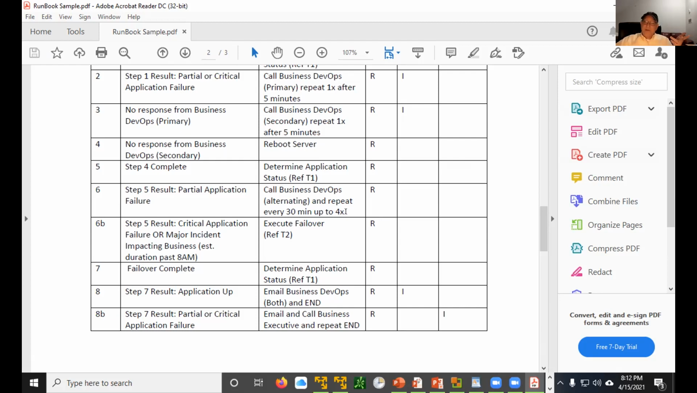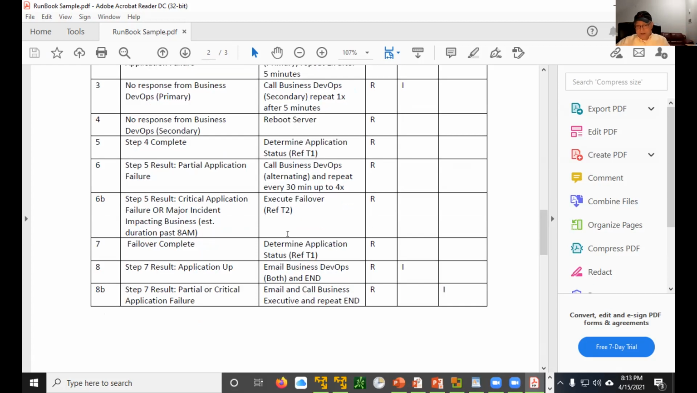I might have some Europeans on, or some guys on the Pacific coast might be on at 11 o'clock at night or 2 o'clock in the morning, but it's not quite as critical. It's not during Eastern, Central, through Pacific normal business hours. So in this case, we're trying to do this every 30 minutes, 4 times, so up to 2 hours, then it executes the failover.